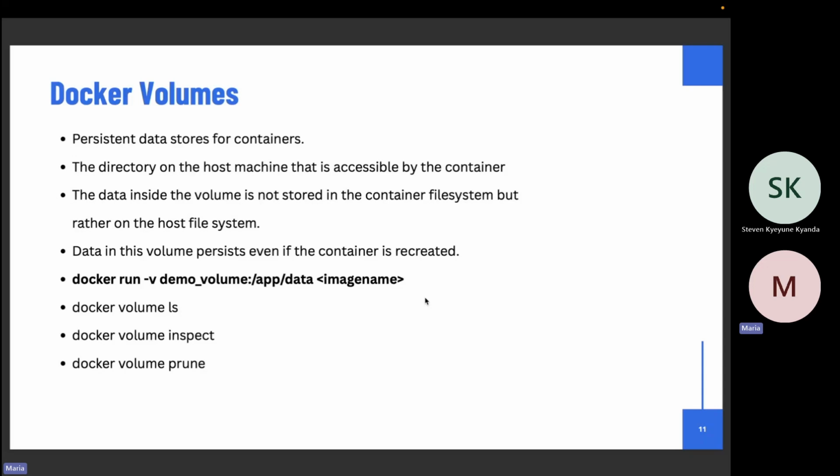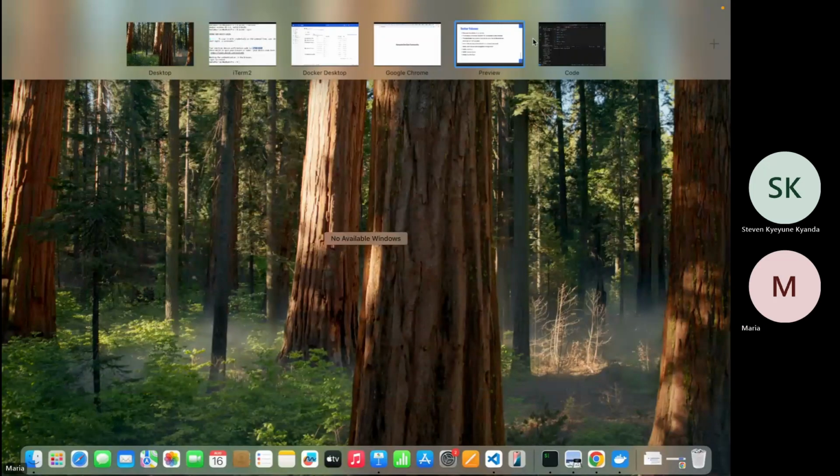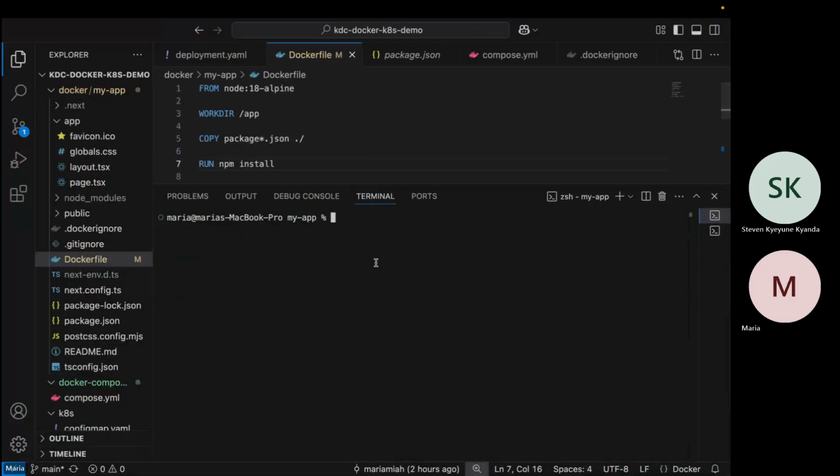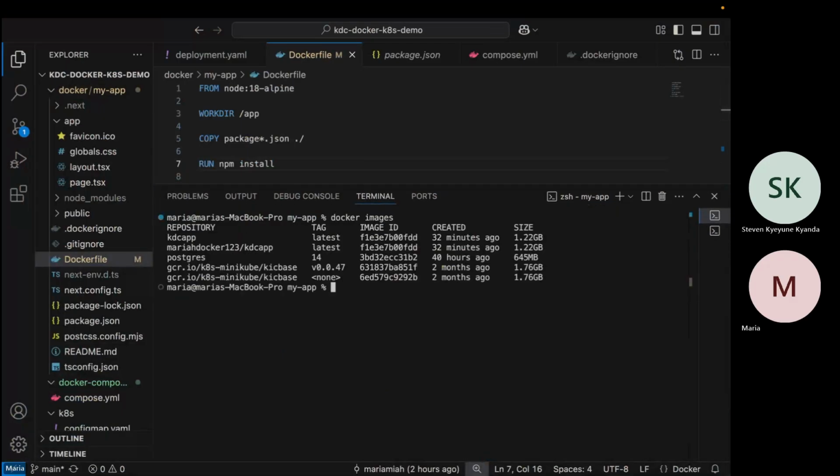So we could try to rerun this image with a volume and try to persist data and see how that works. So our image, kdc-app. Okay, this one that we pulled from the registry.